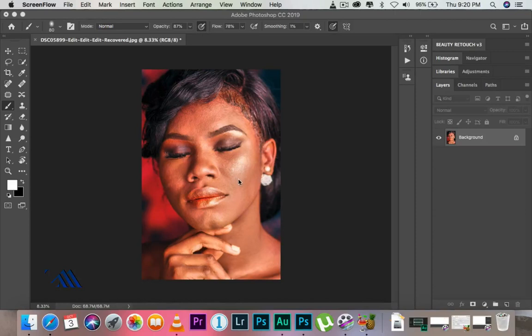If you want to check how we remove the blemish, you can check the description up here. Just click on it and watch that video before you continue. So after removing the blemishes, the next thing to do is frequency separation.